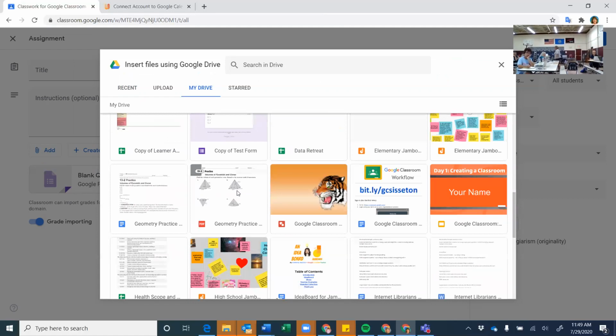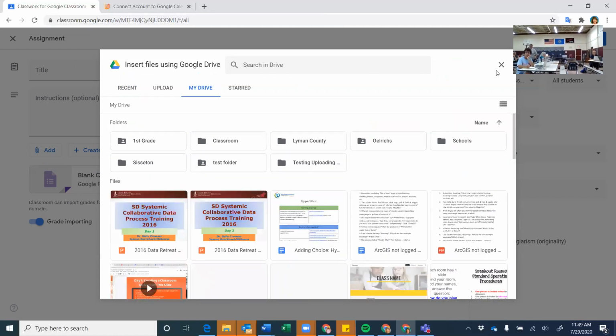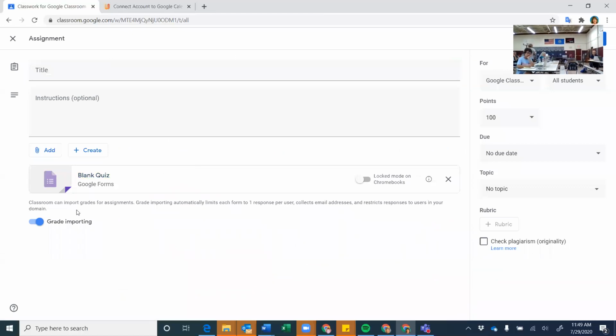So let's see. I'm going to start out with a blank form just because I want to model what we can do with it. So when you go ahead and create a form, you have a few different things. One thing here is I have locked mode on Chromebooks, and so you do have a locked mode you can use on Chromebooks. You'll also notice here that I can do grade importing, and so it'll import the grades for the assignment from forms, but it will limit each form to one response.